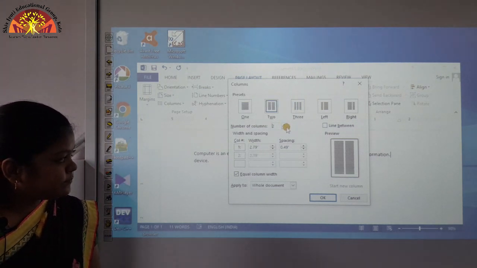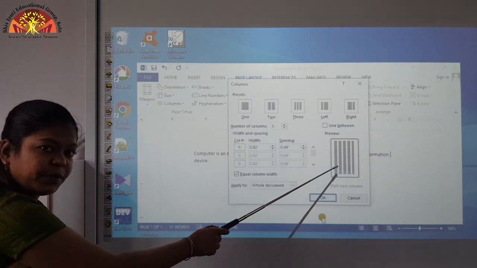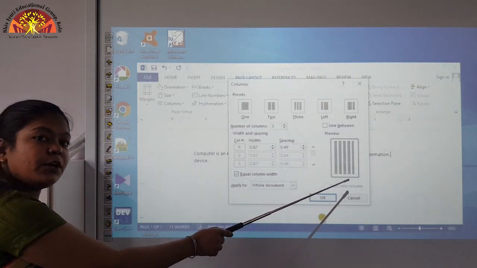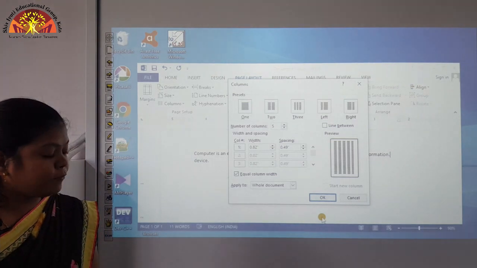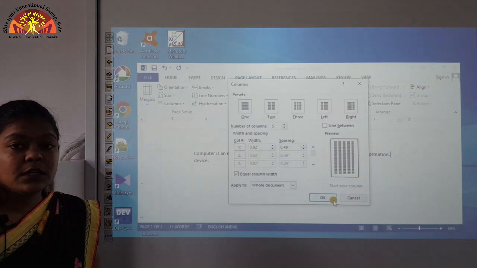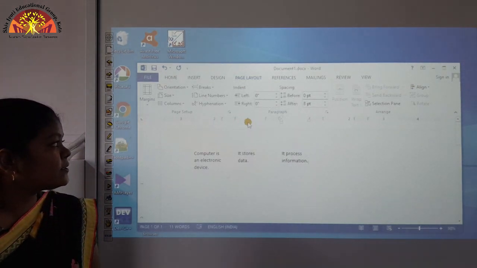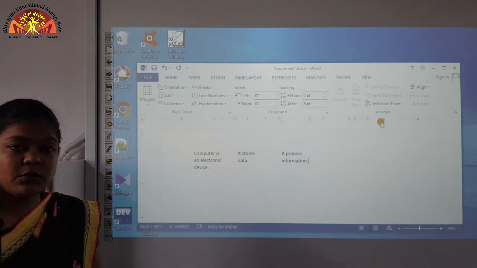Then you can see the preview of the number of columns in this Preview box. Here you can see this document is divided into 5 columns. Now to insert 5 columns in the document, you have to click on the OK button. Now you can see your document has been divided into 5 columns. This is column number 1, 2, 3 and column number 4, now column number 5.